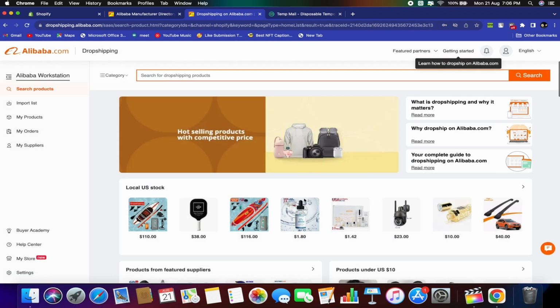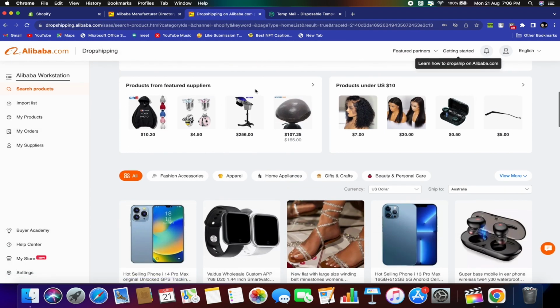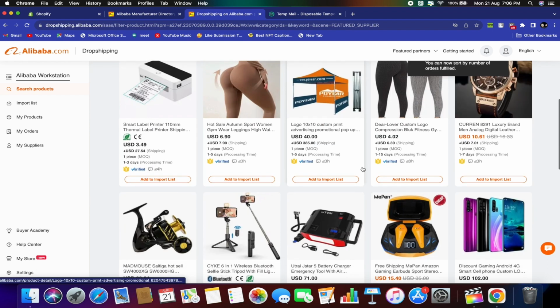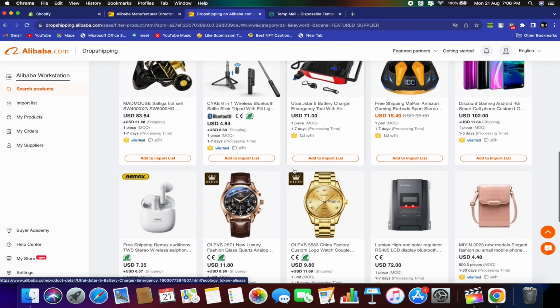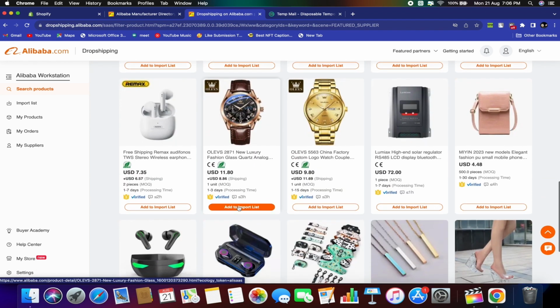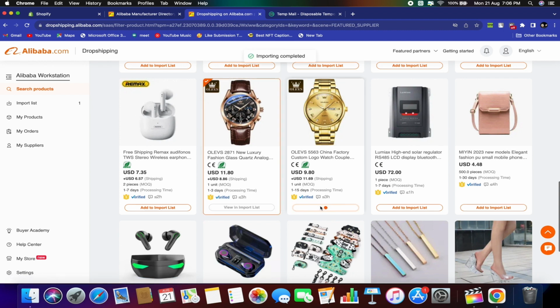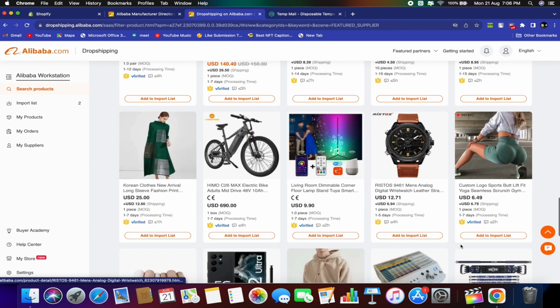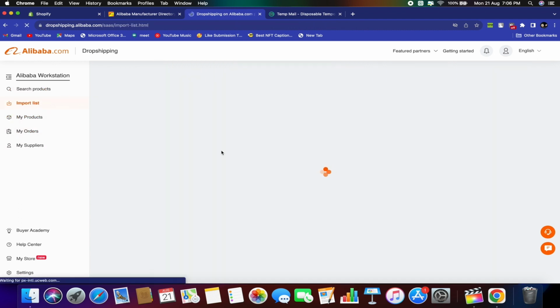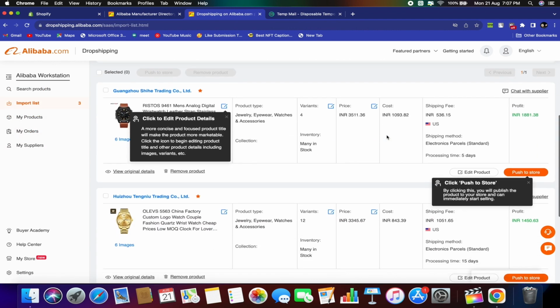Now that you're on the Alibaba dropshipping page, search for the product you wish to add. Let's say, for example, that I'm interested in this product. To add it, click on Add to Import List for each desired product. Once you've created the import list, go to the Import List section on the left-hand menu. Here, select the option that says Push to Store.